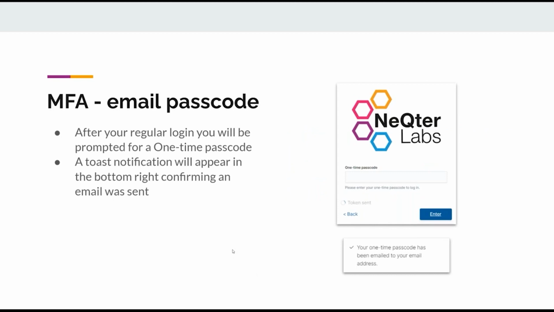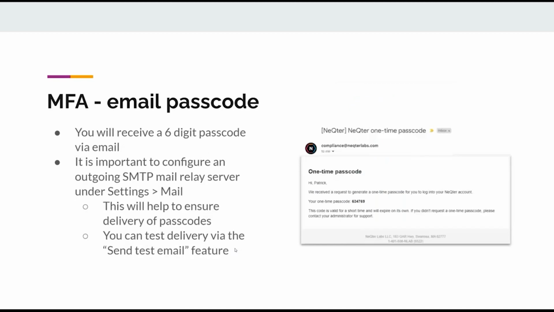You get the same login screen, but once you put in your user and password, you're going to get prompted with this one-time passcode area. Once you go to log in and this pops up, a toast notification will pop up in the bottom right to let you know that there was a successful email send for that email passcode. In your inbox, you'll receive an email, and this is going to be leveraging whatever you've set up for mail settings.